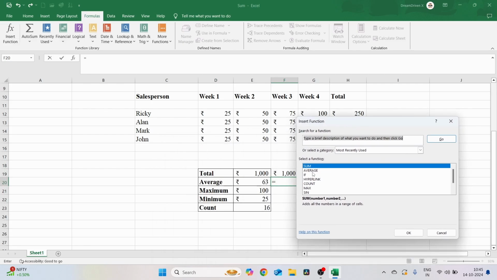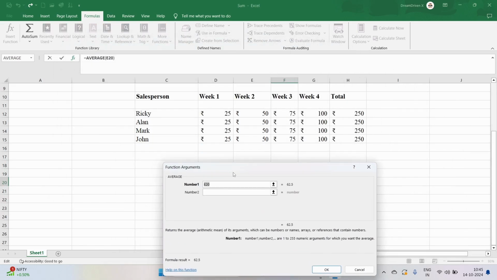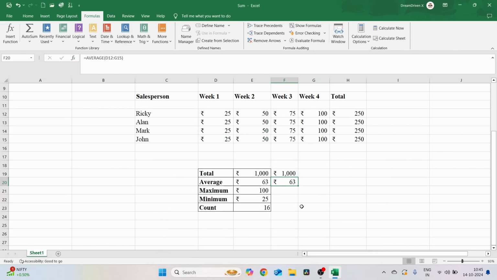So here you can find Average, click on OK. Once I click on OK, it will ask you to select the numbers, from which data set to which data set you are going to find the average. So select this, D12 to, sorry, G16, G15. Click on OK. The output which we are going to get remains the same.